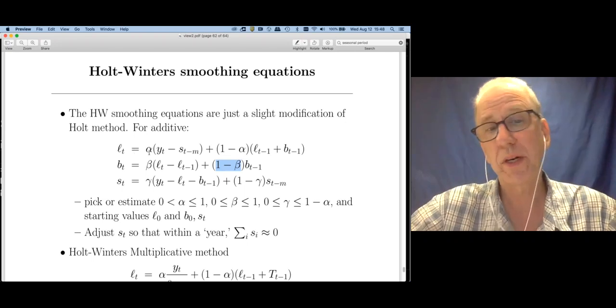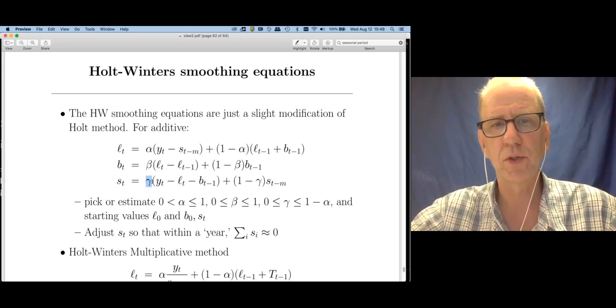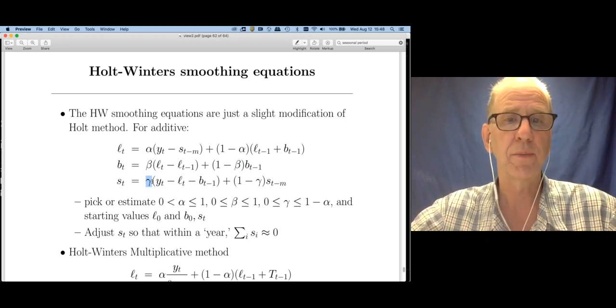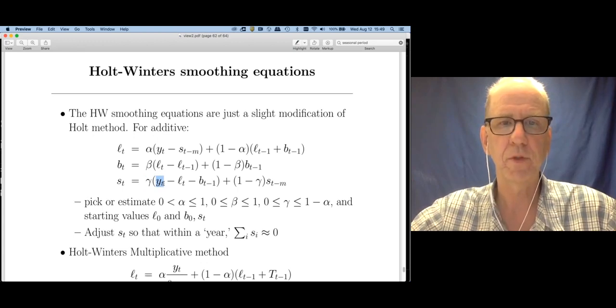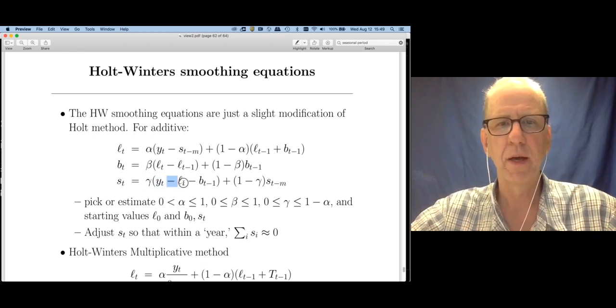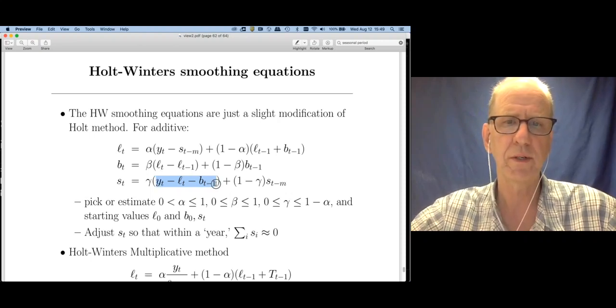With Holt-Winters, we're going to add a new smoothing equation and parameter, gamma. So gamma controls the smoothing for the seasonal part of this. So in order to get at the seasonal part, I want to detrend what just happened. So here's what just happened. I'm going to get rid of the trend part, which leaves me with just what is the seasonal part.